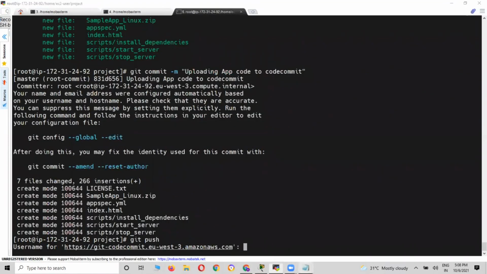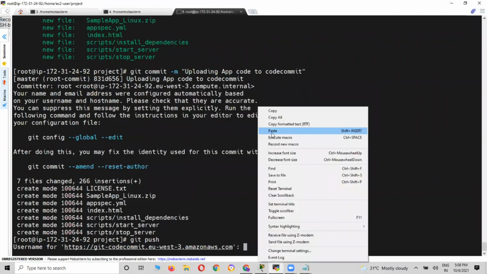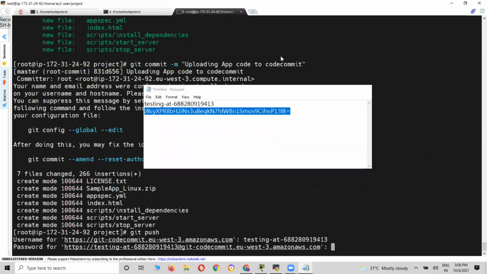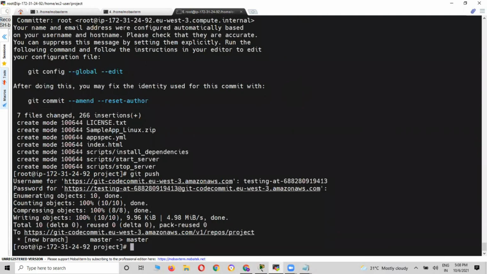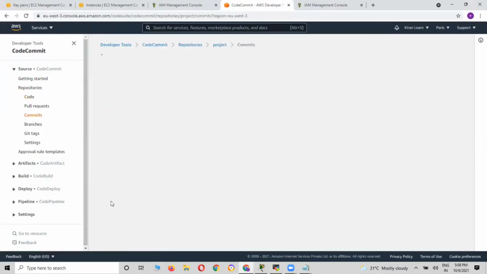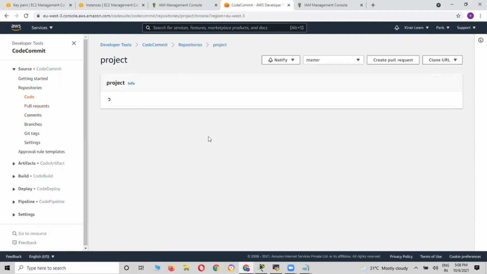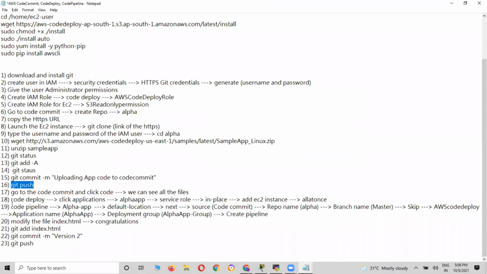Okay, again it's asking for the username. Say that is done, and we go back here, go to commits. Okay, and that is the code. There it is, all posted, right? This is how it works. Now it's time for me to create a CodeDeploy.